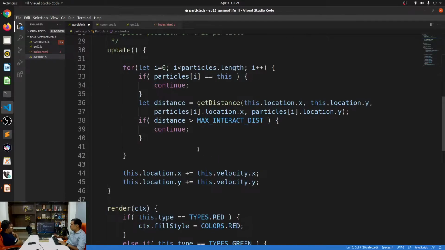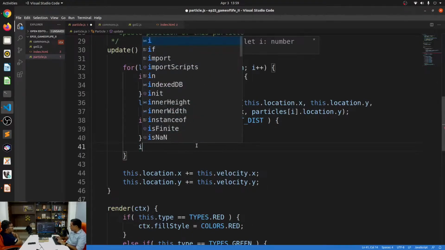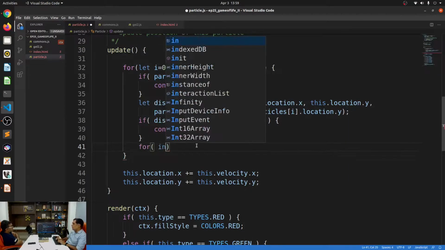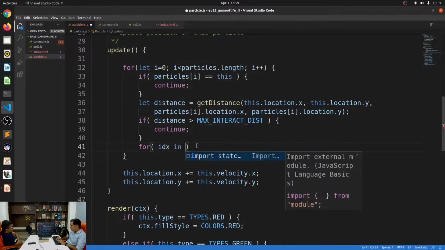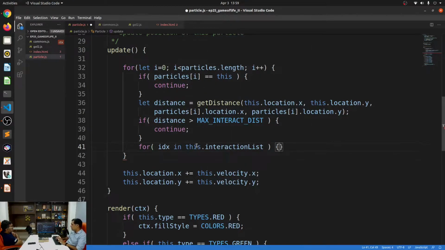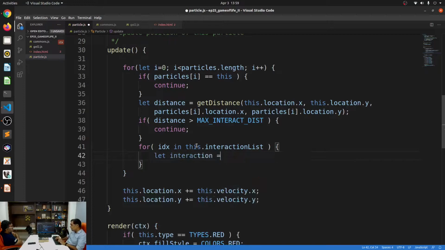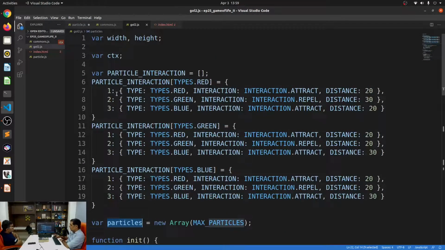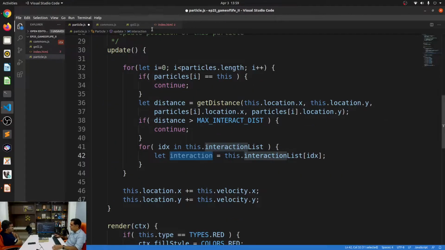So I'll have to do a for loop. I'll say for index in this.interactionList, let interaction be equal to this.interactionList[idx]. This will give me the specific interaction. Going back over here, if this particle is of type red, then it will give me this, and it will tell me what sort of interaction is going to happen. So now I have that very specific interaction.